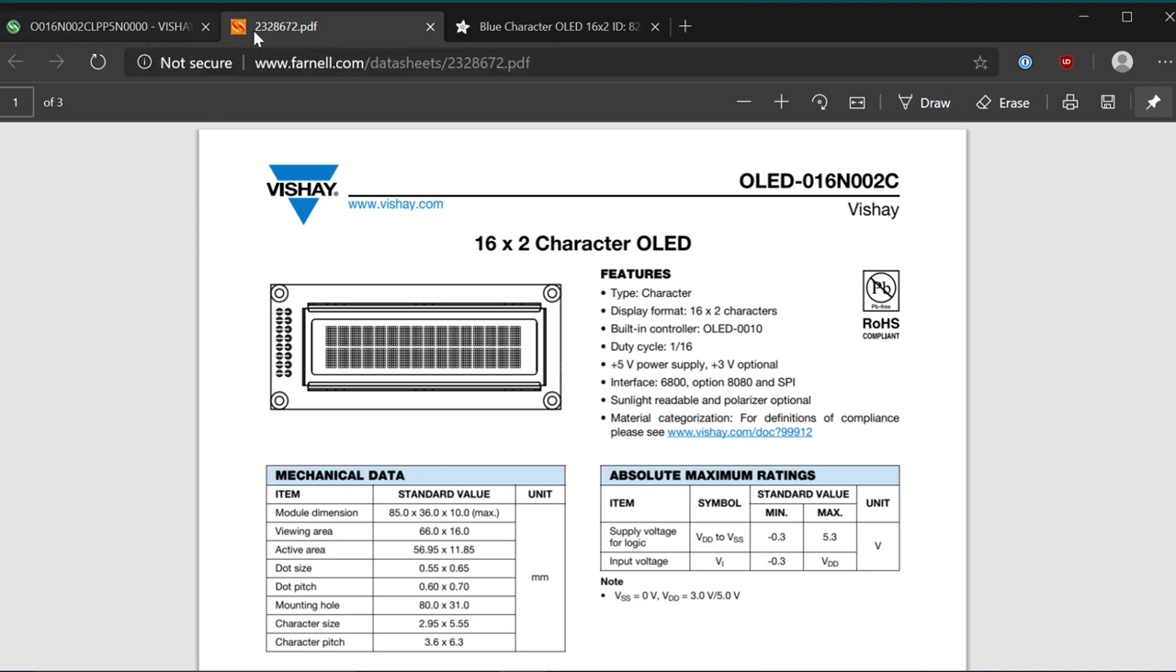A lot of googling later, Vishay doesn't publicly provide instructions on how to convert it to SPI, and there hasn't been much help on the internet as far as searching goes. Very, very few results on using these over SPI connection. However, one thing I did note is that it uses the OLED-0010 built-in controller, which does have some information on how to use it over SPI, however, not in this configuration.